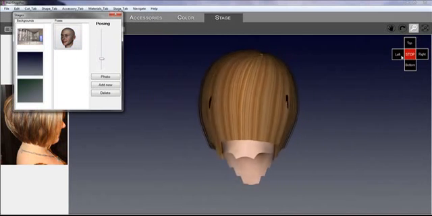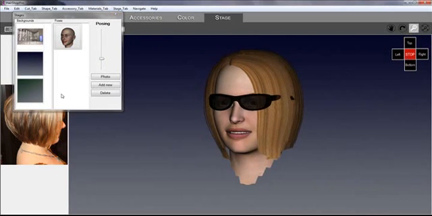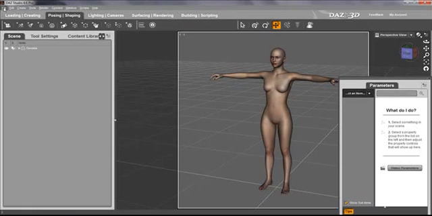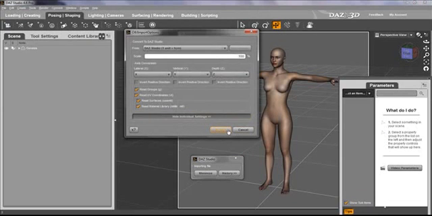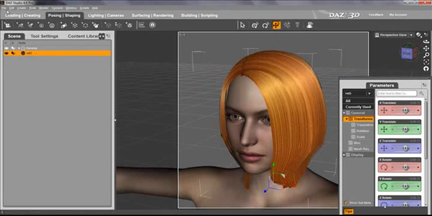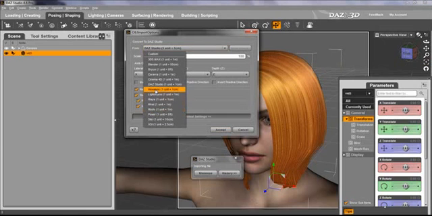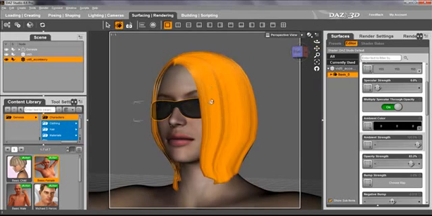Finally, we can export our creation as an OBJ file to be used in a 3D application that reads OBJ. Here, we are in DAZ Studio and import the hair. Following this, we also import the accessory, the sunglasses. Set the transparency for the glasses. Time to do a render in Studio.